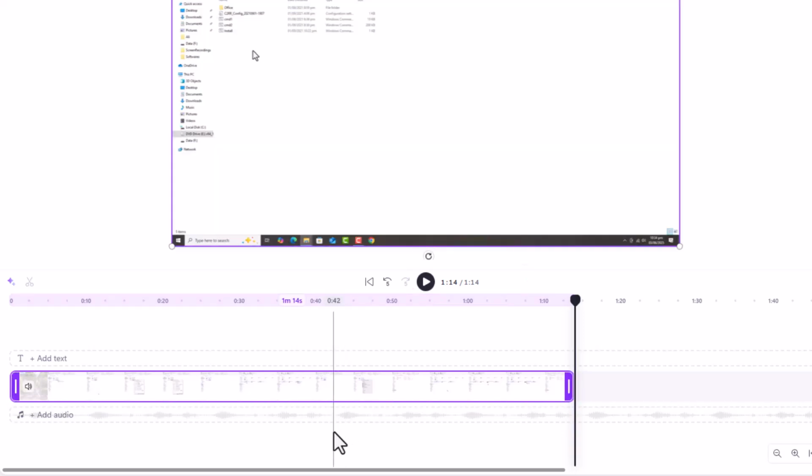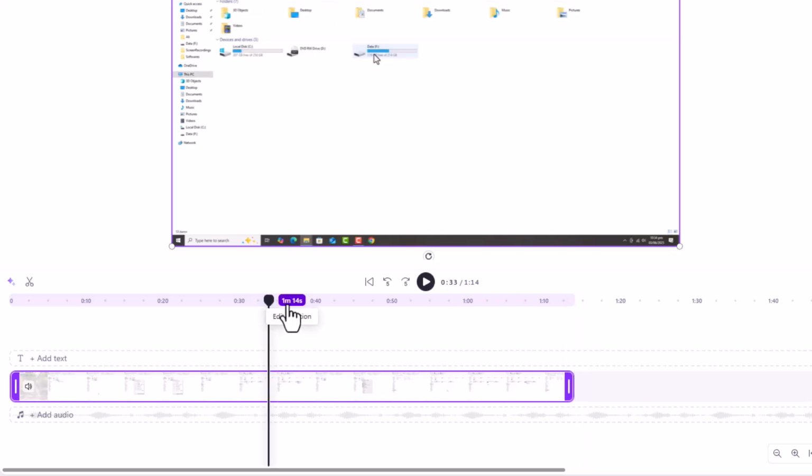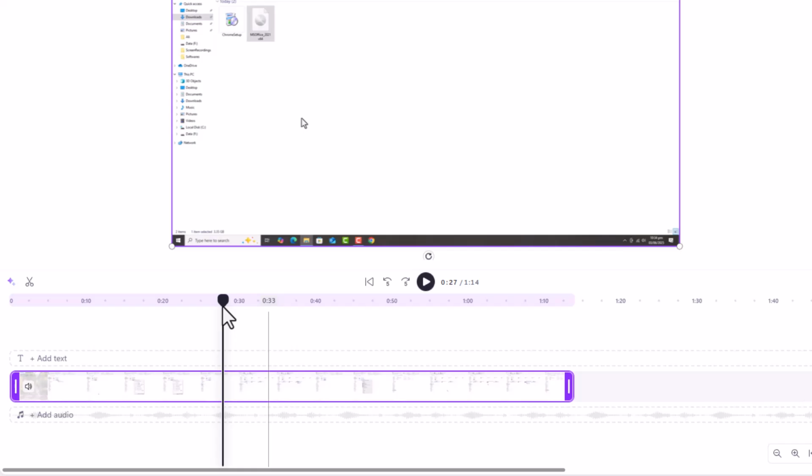Now let's move on to splitting. Splitting is used when you want to cut the video in the middle, for example to remove a section, insert a transition, or rearrange parts of your clip. To split, start by selecting the clip on the timeline. Then move the playhead, that's the vertical white line, to the exact point where you want to split the clip.